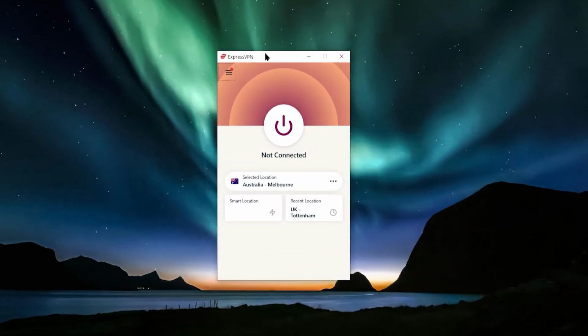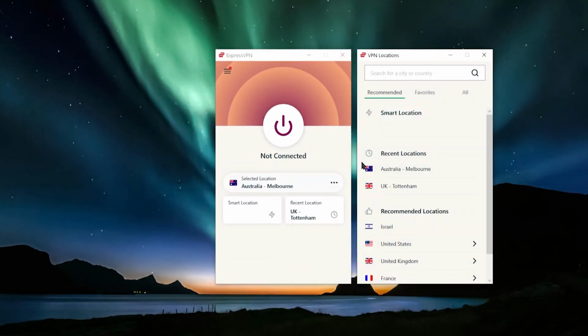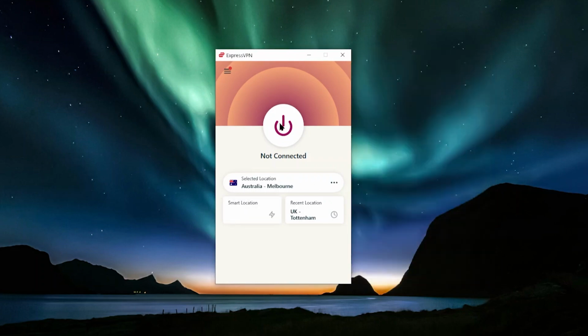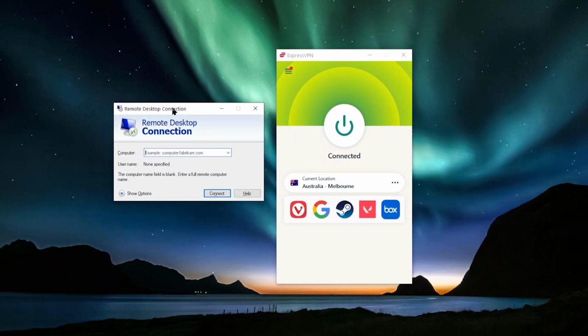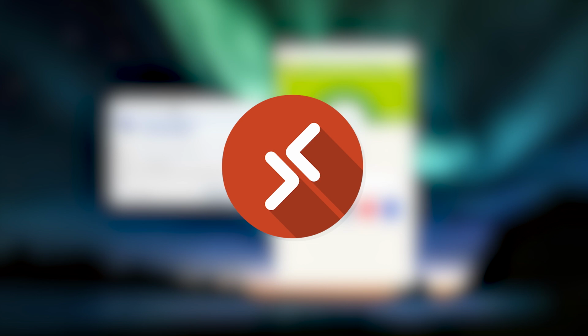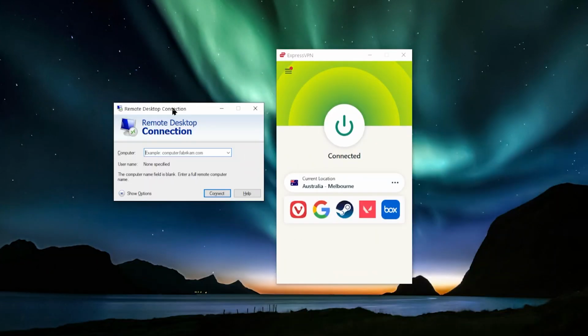Now, what that means for remote desktop access is if you go over to a VPN like this one, ExpressVPN, go to the location bar and pick a location from here, I've selected Australia, and click connect. Then my entire internet connection is going to be secured by ExpressVPN. And when I go to my remote desktop software, it doesn't make a difference what it is. It can be AnyDesk, it can be Microsoft Remote Desktop, it doesn't matter. Now my connection up to the remote desktop application is going to be secured.